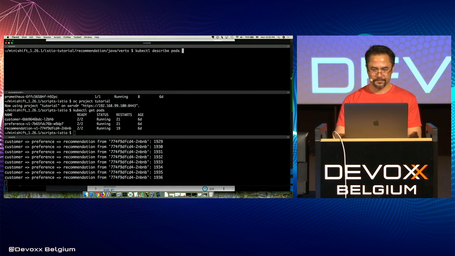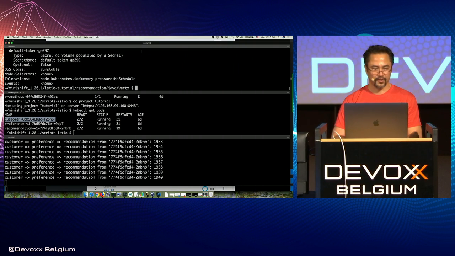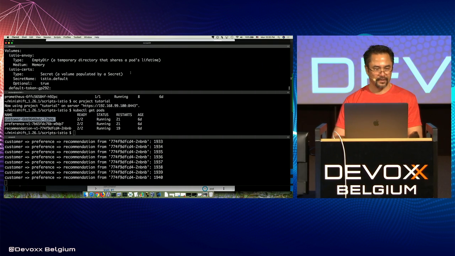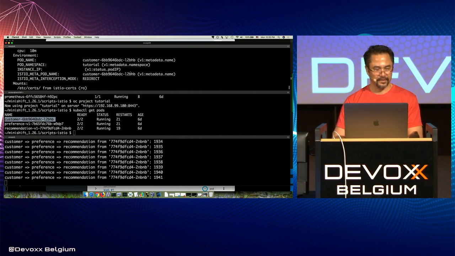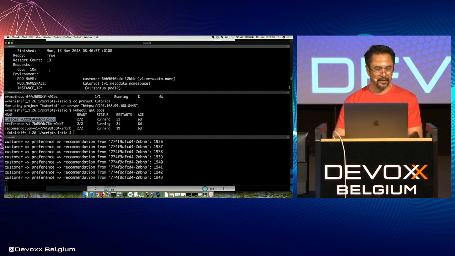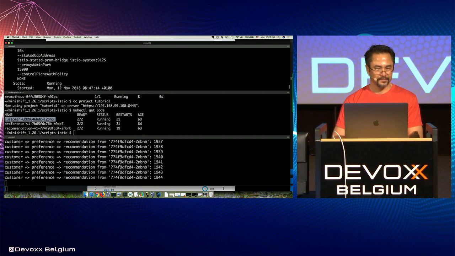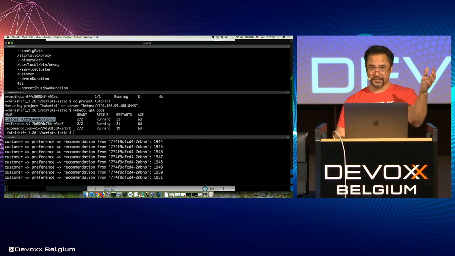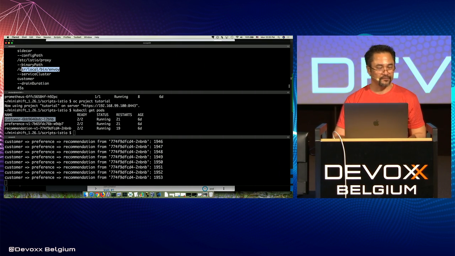So if I describe the pod and look here, there are some additional goodies inside this guy. Let's see if we can find it. Look at this. There's this Istio meta pod name. Where'd that come from? There's a stats address, Zipkin. These are not things I put in my code. My deployment YAMLs are just like what you expect to see. This is new stuff. Envoy is the binary of the Istio proxy.